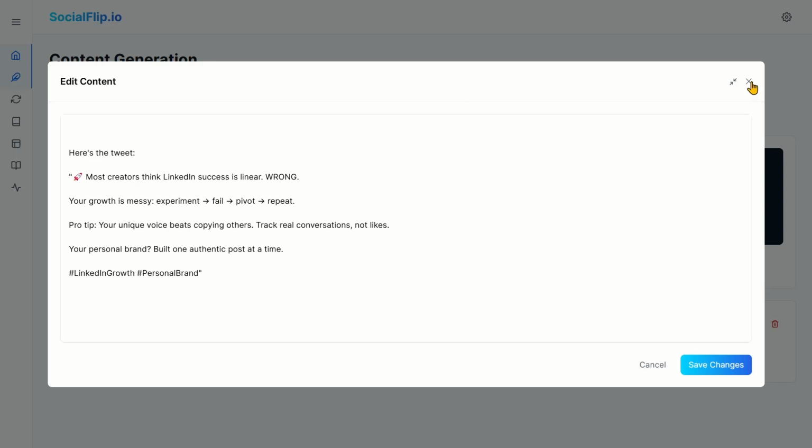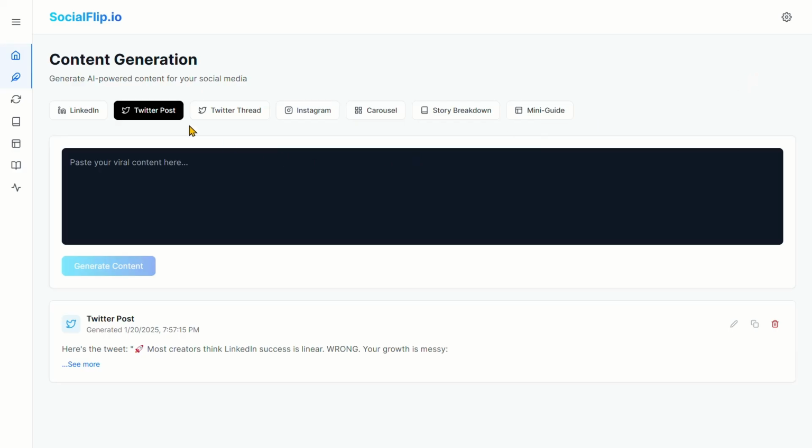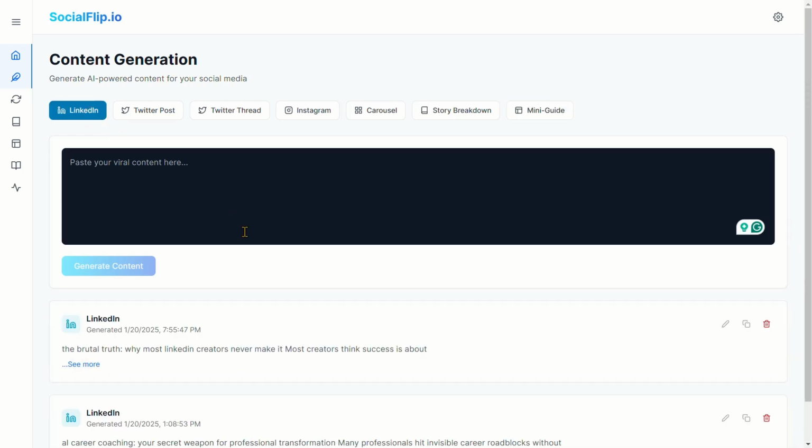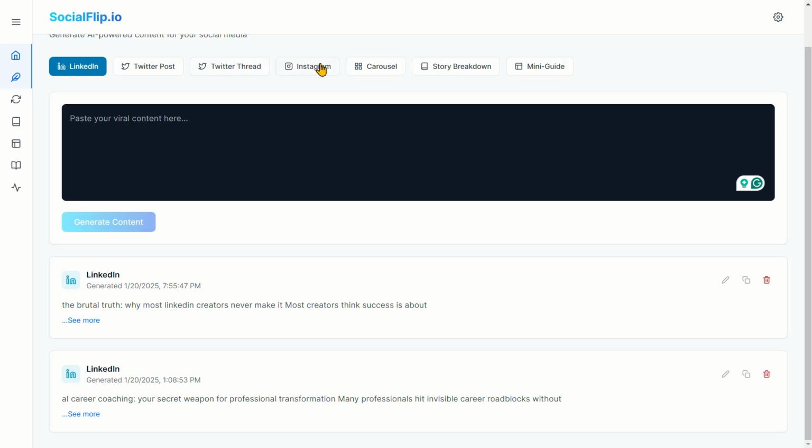And so what you can do is you can take one piece of content and create 7 pieces of content. The story breakdown, you can use that in a story on your Instagram. You can use it as a script to talk on live or however. This mini guide allows you to take the content that you are creating and turn it into a how-to and break down what you would need to do in order to not make those mistakes or in order to solve a particular problem. So as you can see, there's a lot of different things that you can do here.